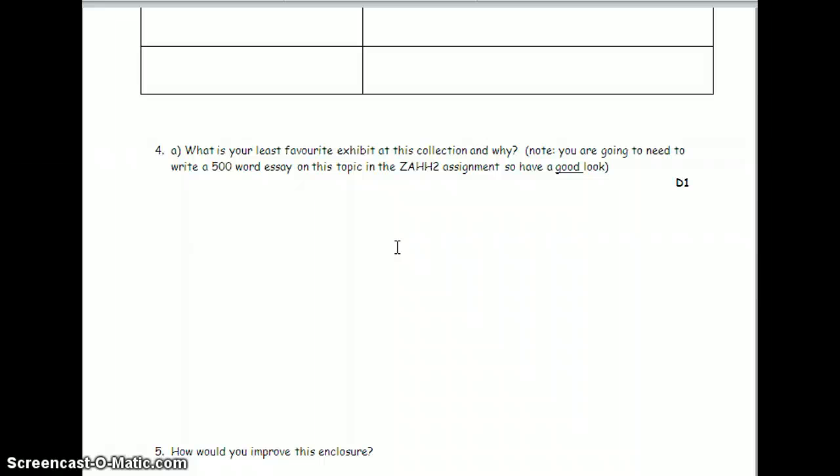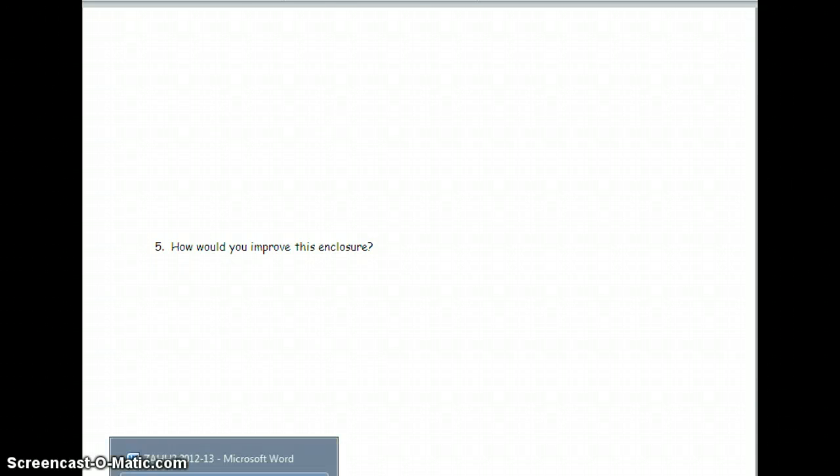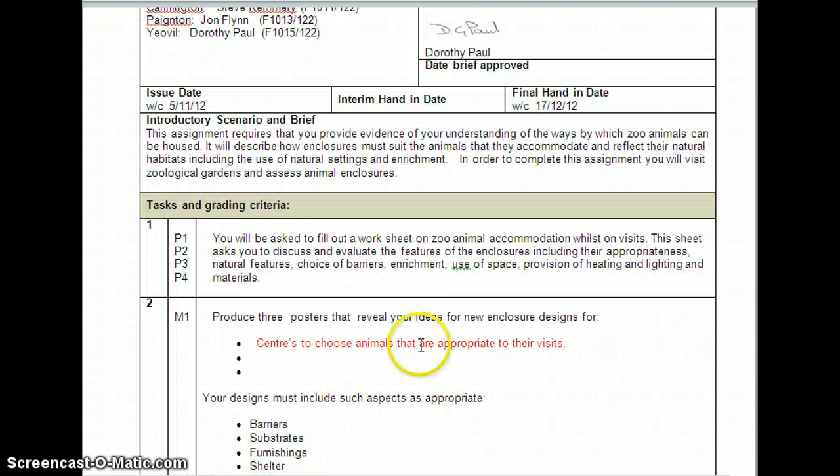This bit on your sheet is to help you for the distinction task. So what is your least favourite exhibit at this collection and why? I'll be able to go through that in just a few seconds. And how would you improve that enclosure? Okay, so let's have a look at the rest of the assignment.